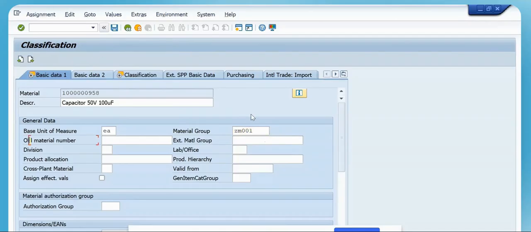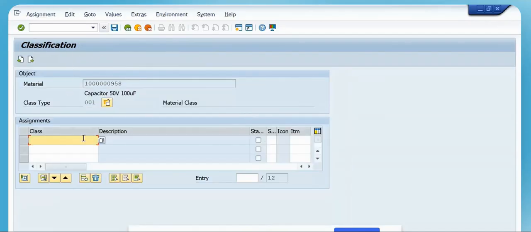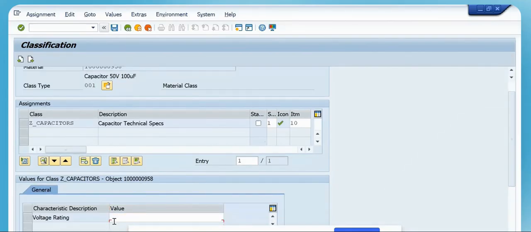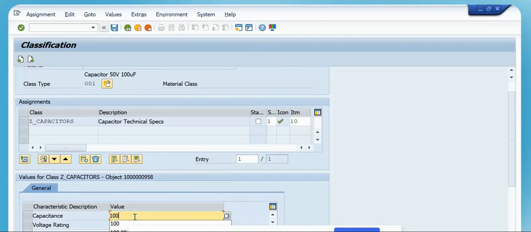Next, we'll head over to the Classification tab. Here, you'll need to enter the class we've created, named Capacitor. Once you've done that, hit Enter, and you'll be prompted to input capacitance and voltage values. Now, if you input values of 100 for capacitance and 50 for voltage, you'll find that these values already exist in the database, because there's already a capacitor with those specifications.